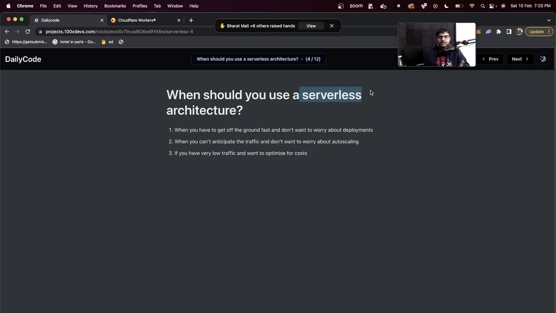When does it not shine? When the scale increases, when the team size increases, the costs go up by a lot, and it's also slower than maintaining your own infrastructure. So eventually at some point you want to maintain your own infrastructure. To get off the ground, it's one of the best and cheapest architectures to use.